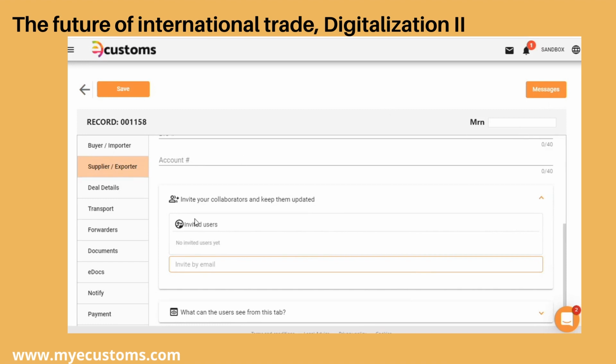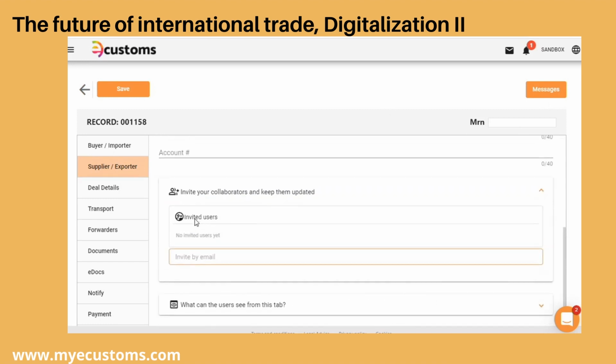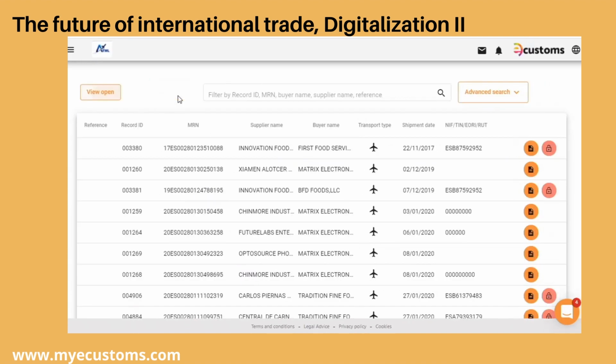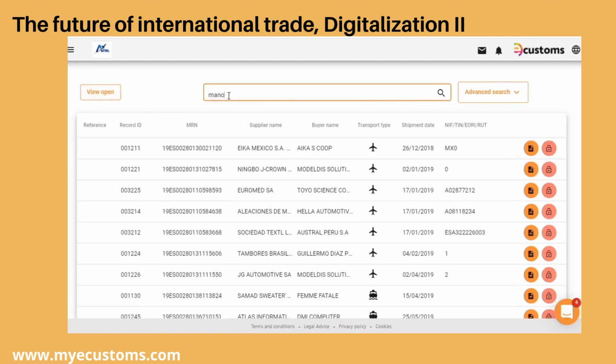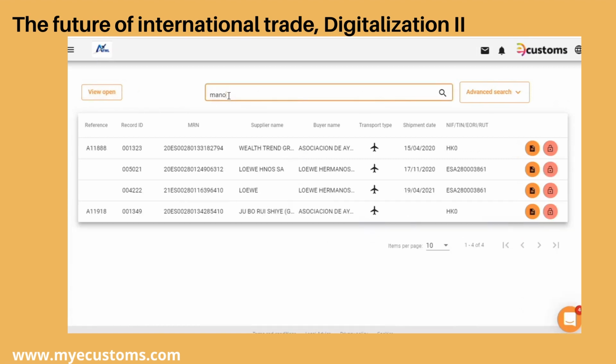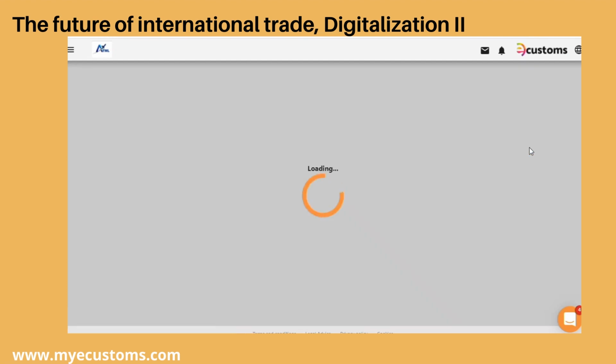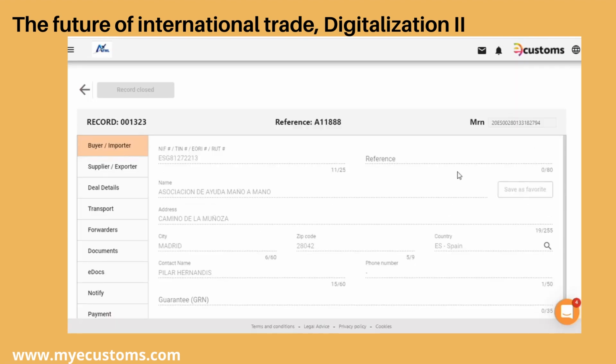And also, this is something opening from new, but I want to show you a shipment that is already done, in order for you to see how it looks. So this is a shipment we made during the COVID situation. This is an important air shipment of masks from an association in Spain, called Asociación de Ayuda Mano a Mano.